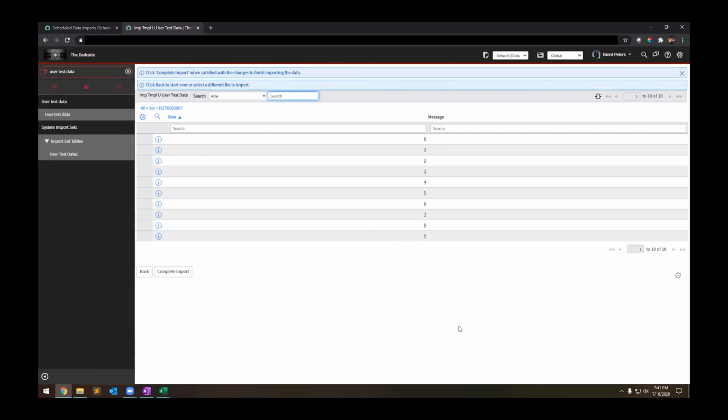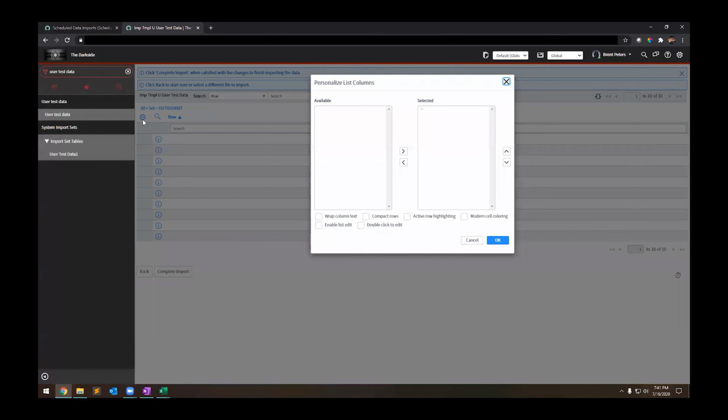So at the top, we have a couple messages. If there are any errors with your data, it would pop up at the top and show you your errors. By default, it shows row and message because every import has a row and message field, but it does not show all of your custom fields. So you can, however, add those over.